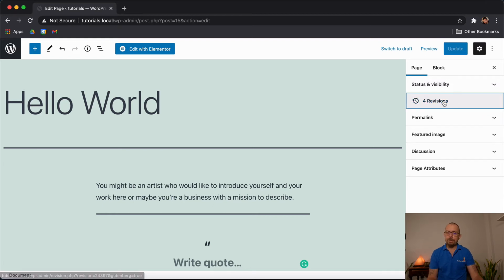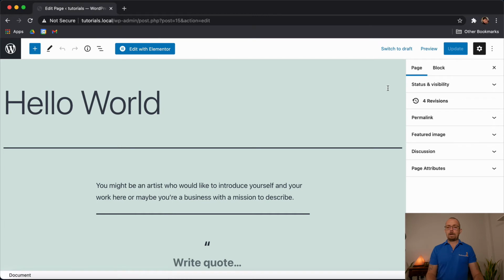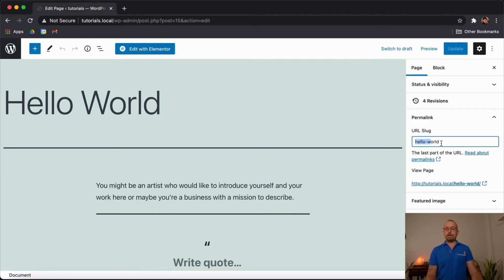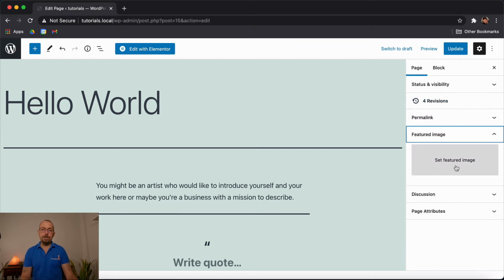Shows me how many revisions I've done. I can click on these revisions and it will show me. Brings me into the area where it compares. I'm going to go back to the editor. Permalinks, again, here is the URL, but as mentioned, it could be something that's different. It doesn't have to be the same as the title. Often it isn't.